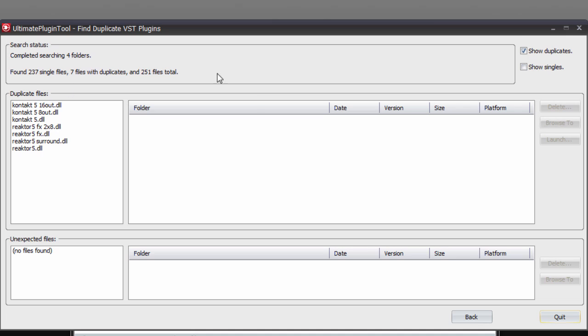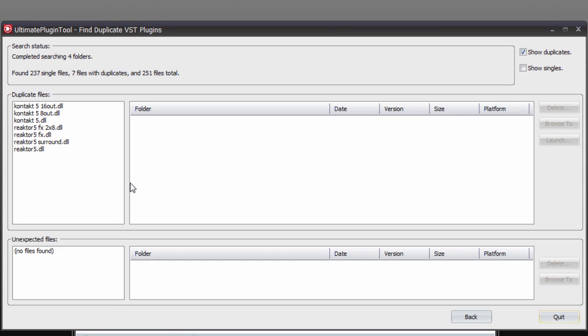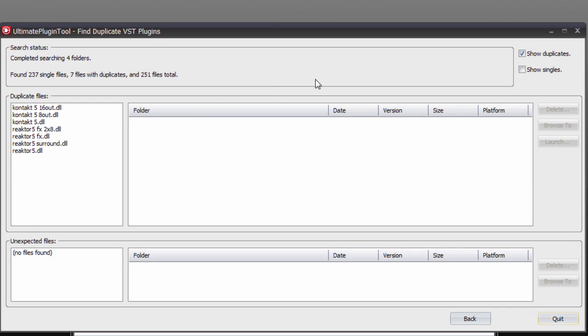All right, so this initial search, depending on how many plugins you've got installed in your system and how fast your hard drive is and everything, might take a minute or two to do this scan. In my case, I already ran this scan earlier, so it came up really fast. Okay, so what we can see here is that the program detected I had duplicate versions of both Kontakt and Reaktor in my 32-bit plugin folders. By default, when this screen first comes up, it only shows duplicate files. It doesn't show just single instance plugins.